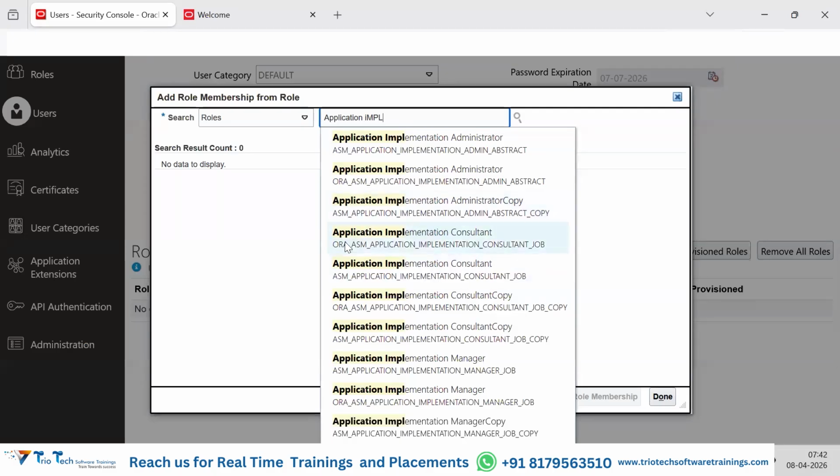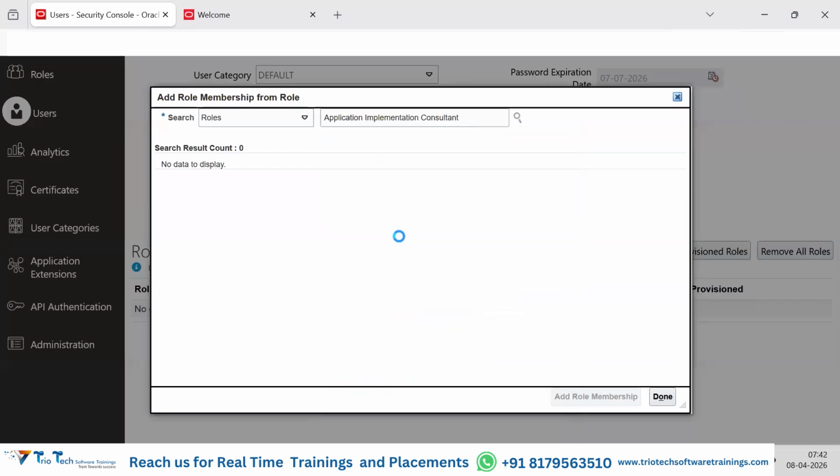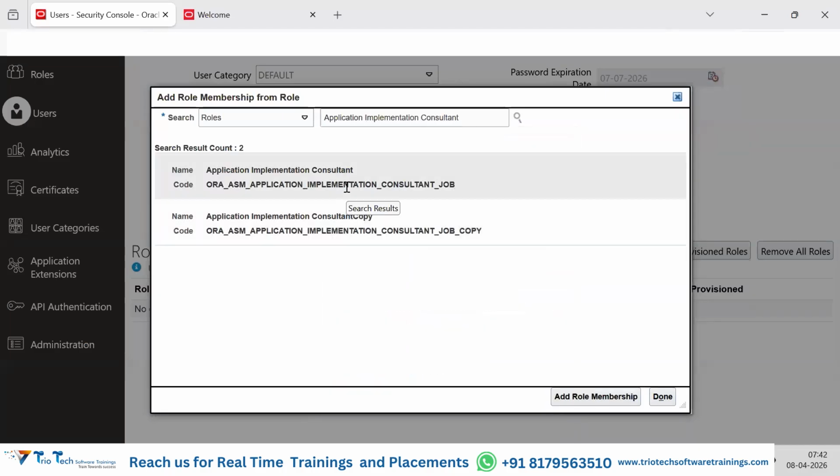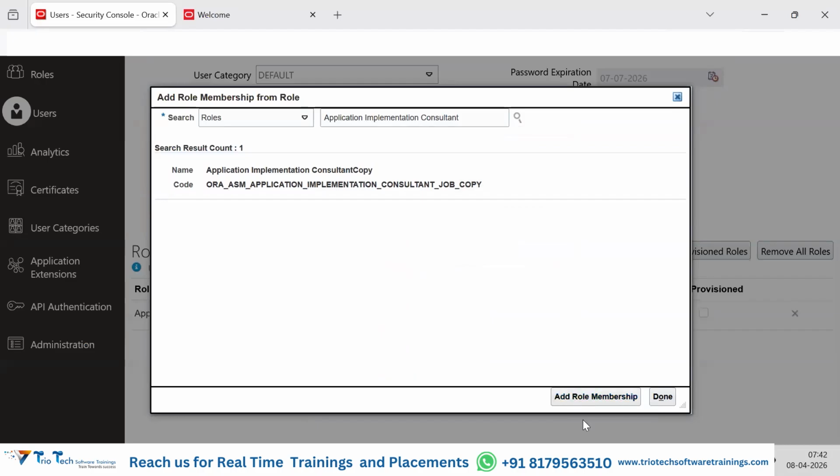you can see the Oracle ones are always going to start from ORA. These are seeded roles, predefined into every application. Okay, so I'll be using the seeded one here. So what I'm doing here is assigning this role, application implementation consultant. So let's just select the role here and click on add role membership. Okay, so this is going to add the role to my user account.